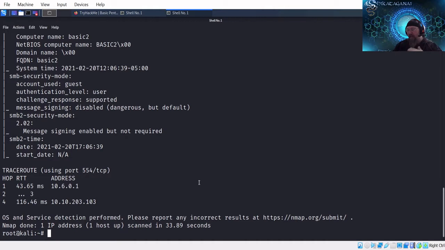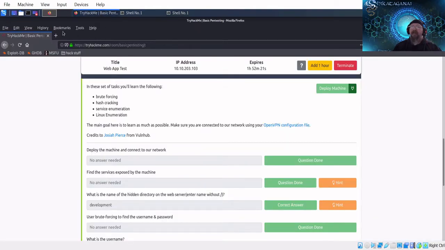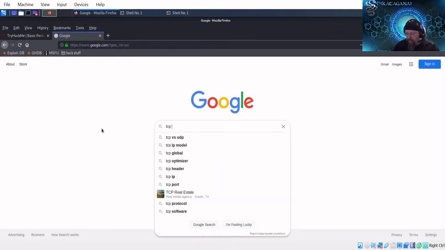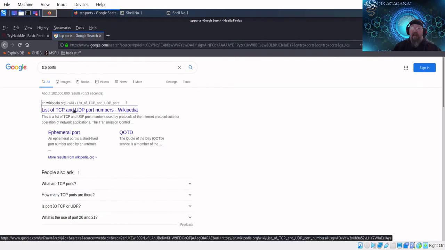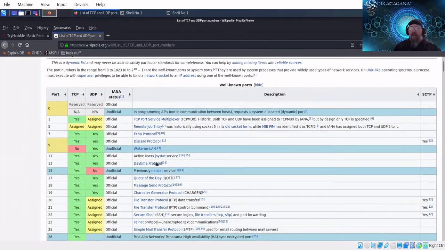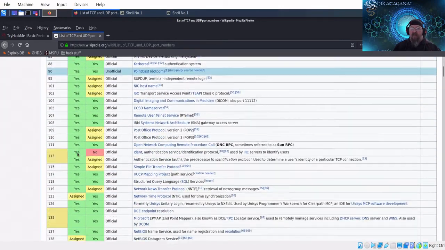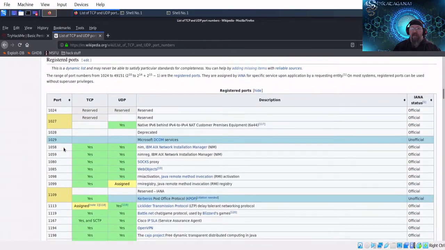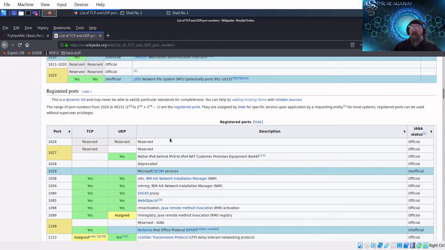And then after the 1024, all the way up until 40,000 something is what they call registered ports. So if you actually look up TCP ports, you're going to see a wiki here that has all the different port numbers and such, and UDP as well. And you'll see listed 1 through 1024 are what they call well-known. And then as you go down towards this area, 1024 and up, are going to be reserved.